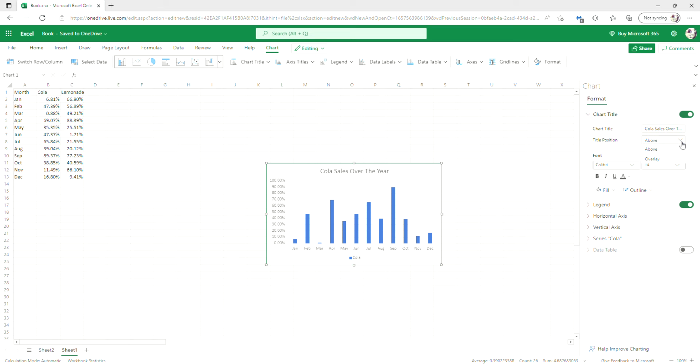And we can also put that wherever we want. We can overlay the chart with it if we like. I personally do prefer mine above, I just think it looks better. And again, you've got your normal font options, your normal bold, underline and colour options. I tend to make my chart headers bold, but again, it's completely up to yourself.